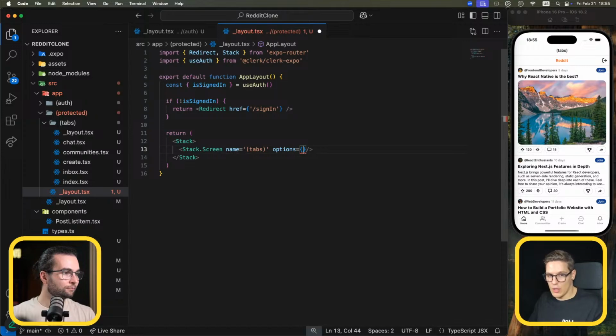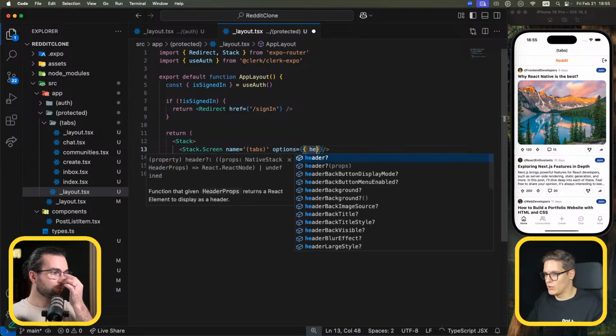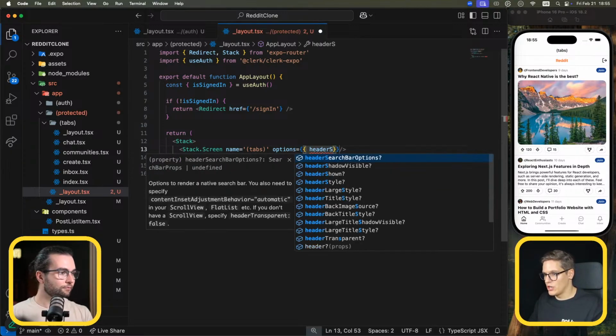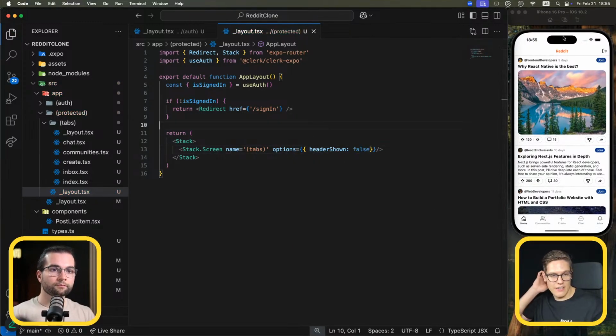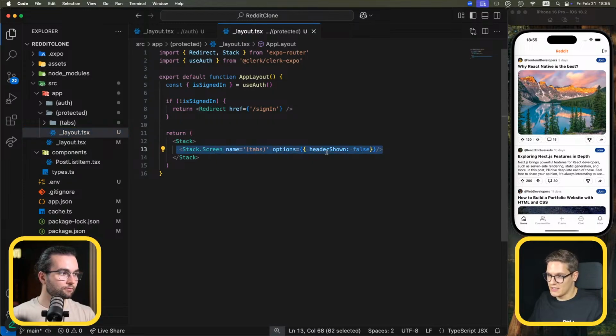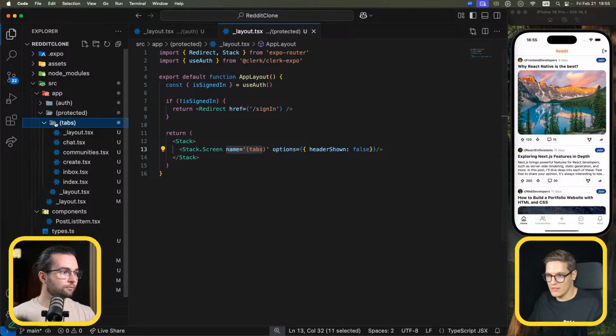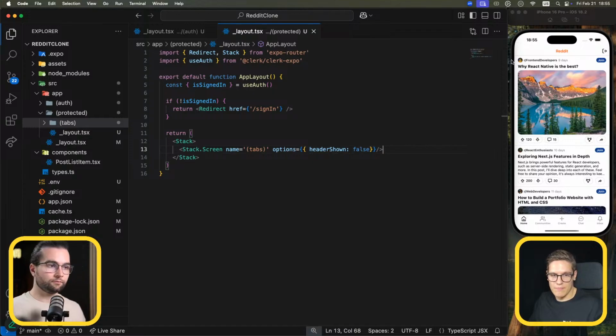We want to pass some options to this whole stack, and it's going to be the only option, which is headerShown. And we do not want to show the header. If we save it, it's hidden. What it did, because the protected group wraps around this whole tabs, it added this header on top. But now that in this src app protected we passed in some styles to the tabs group, it basically hides the header there as well.